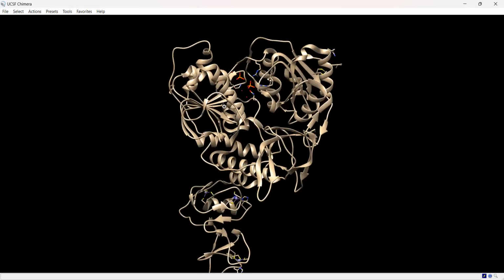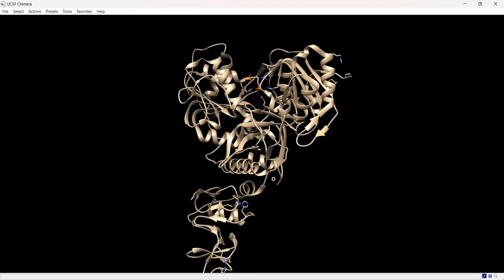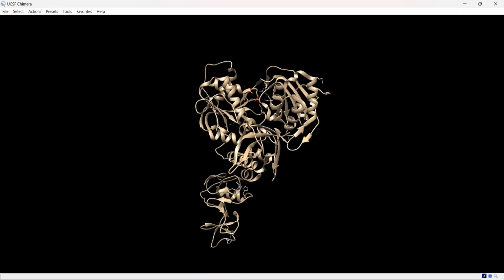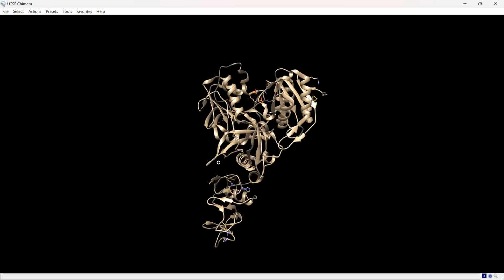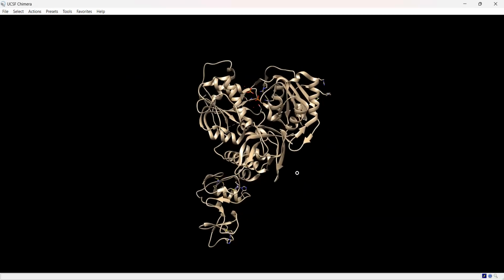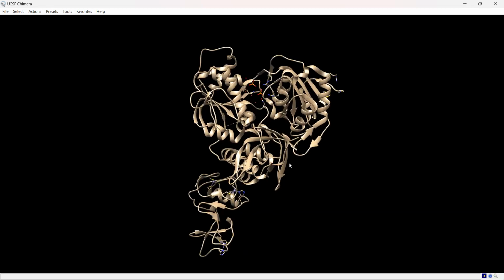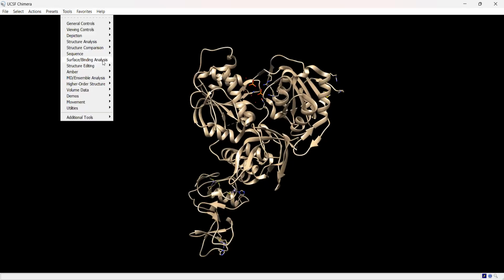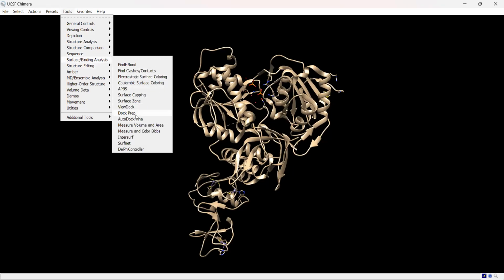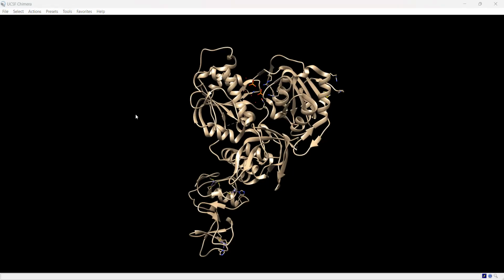What I'm going to do is dock prep this protein, so prepare it for docking, essentially. That's just things like adding hydrogens and adding charges, to make sure that the docking scores are representative of the structure. So we're going to Tools, Surface Binding Analysis, and Dock Prep. And it's selected model 0, which is the protein.